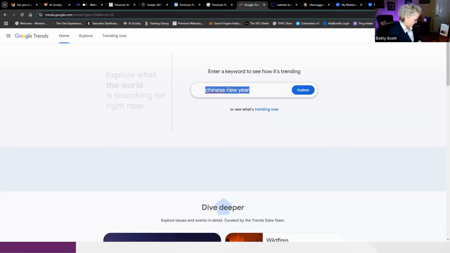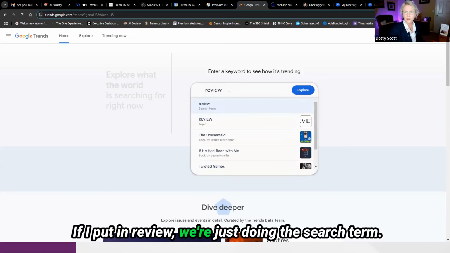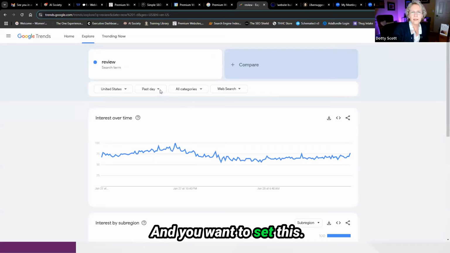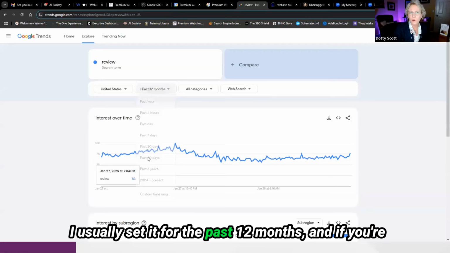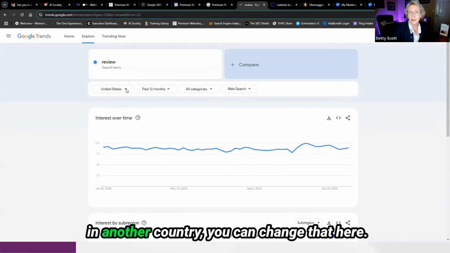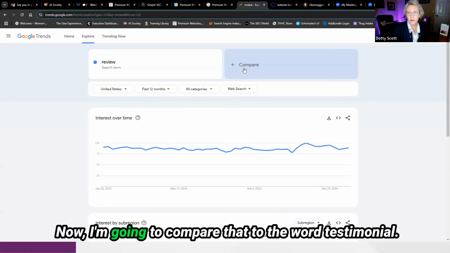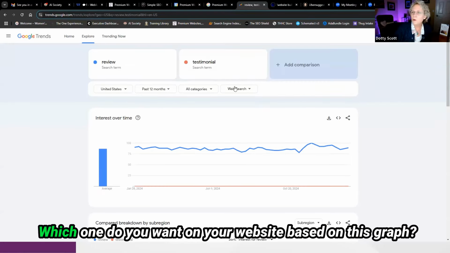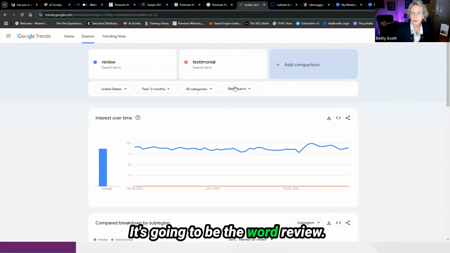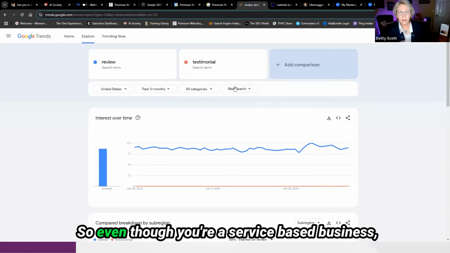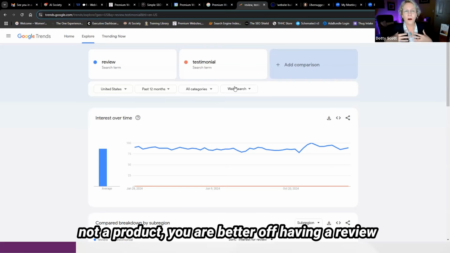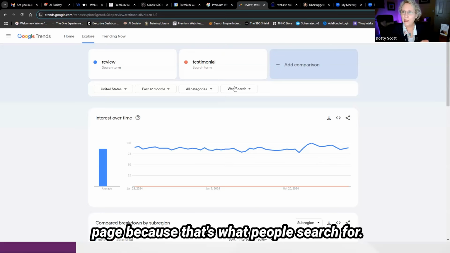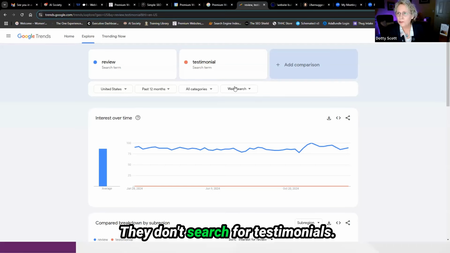But watch this. If I put in review, we're just doing the search term, and you want to set this. I usually set it for the past 12 months. And if you're in another country, you can change that here. Now, I'm going to compare that to the word testimonial. Which one do you want on your website based on this graph? It's going to be the word review. So even though you're a service-based business, not a product, you are better off having a review page, because that's what people search for. They don't search for testimonials.